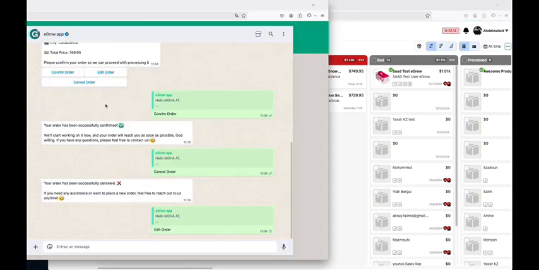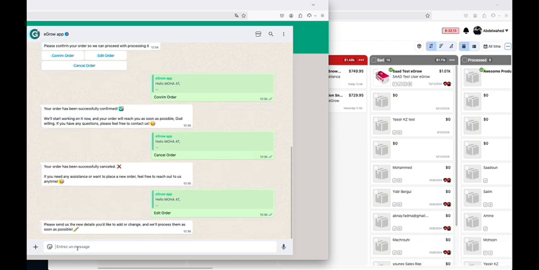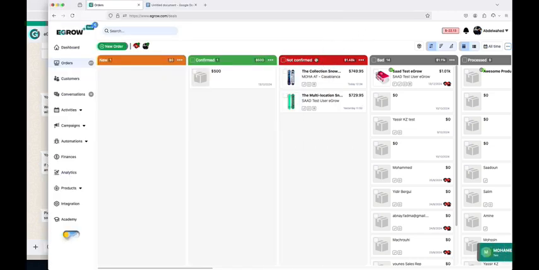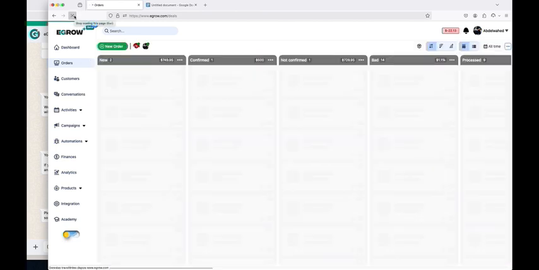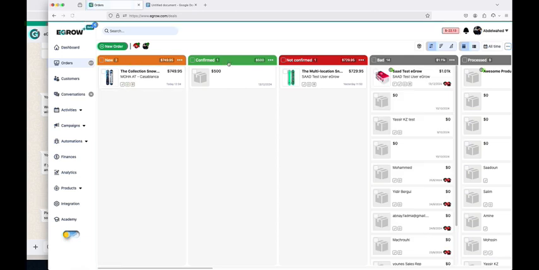Now let's see edit order, right? Here they are going to tell us to fill in the information needed, or the stuff that you want. We send them a test. Now it should be moved on to new. That's how it should be. Okay, boom. So everything works exactly as planned.